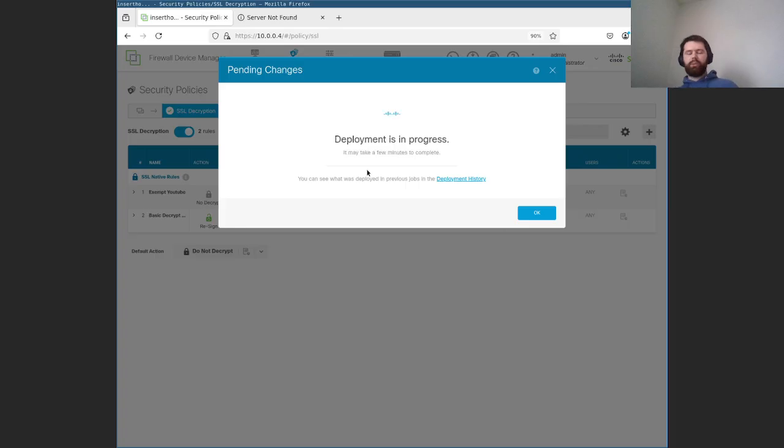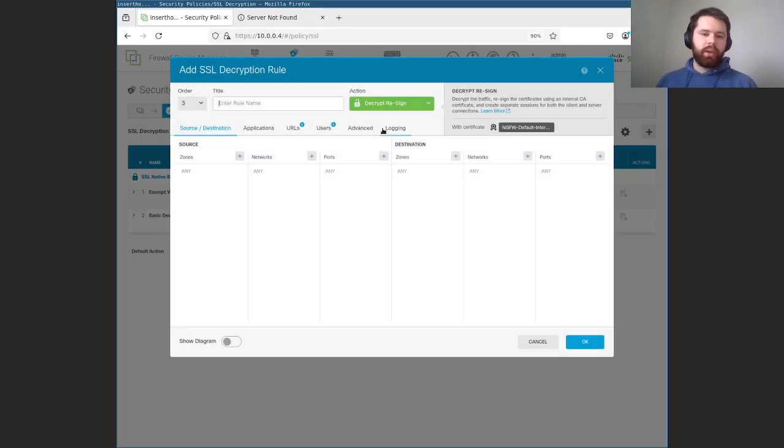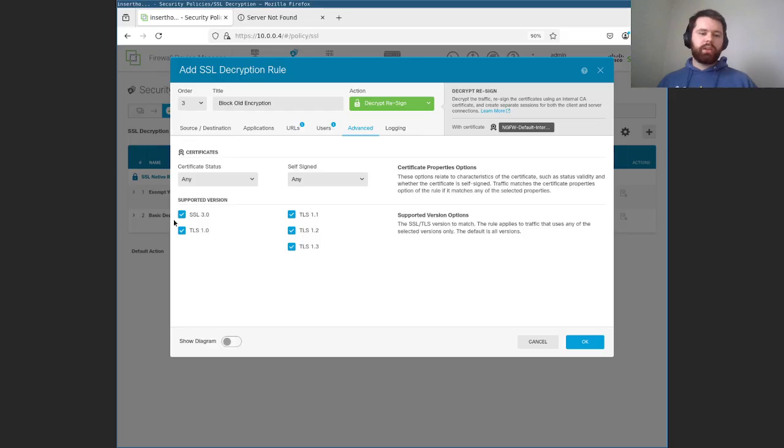The deployment's still going, so I just need to ramble for a little bit to fill the dead air. But this is another way you can limit what the SSL is doing. And then I'm not actually going to deploy this rule, but say we want to block old encryption standards, we could go to advanced and take away stuff like, I don't want these versions of stuff.